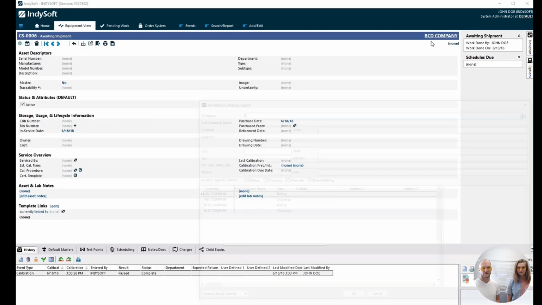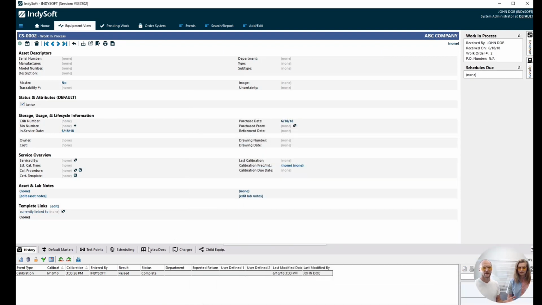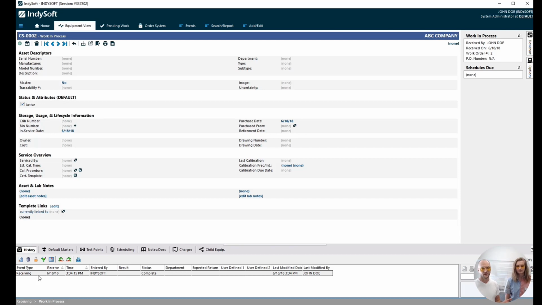Just like that. Anyway, I hope you found this useful. As you can see, all the equipment is back in with the relevant history as well.